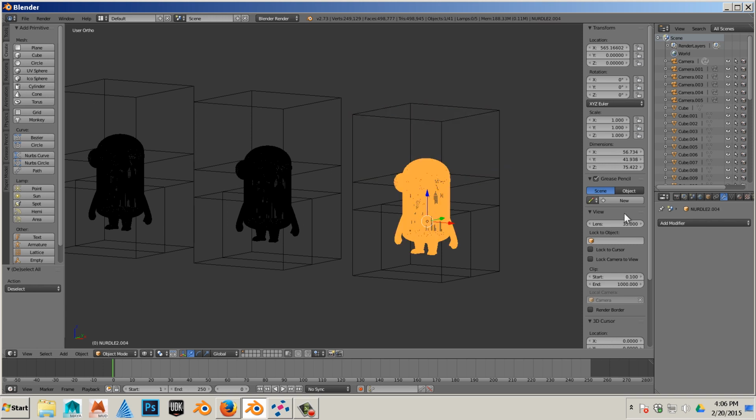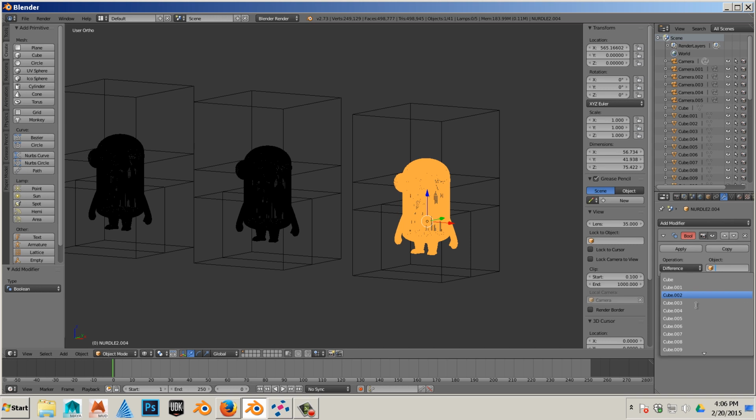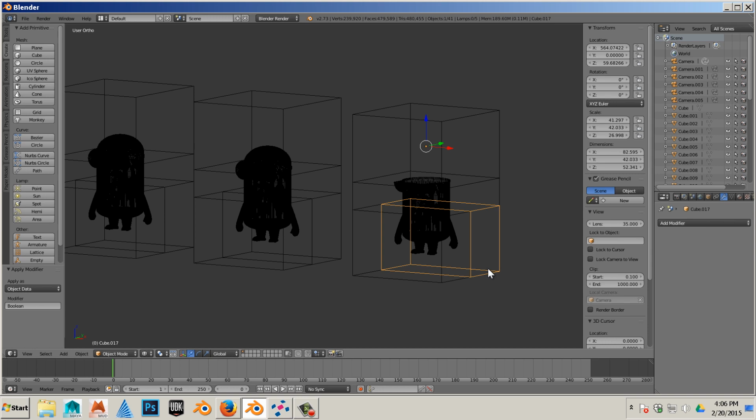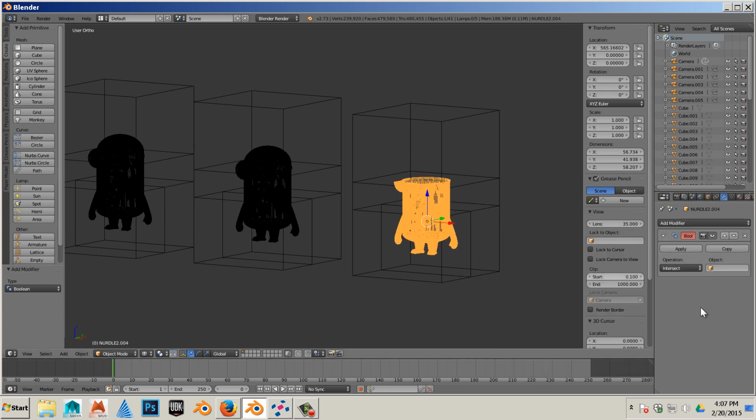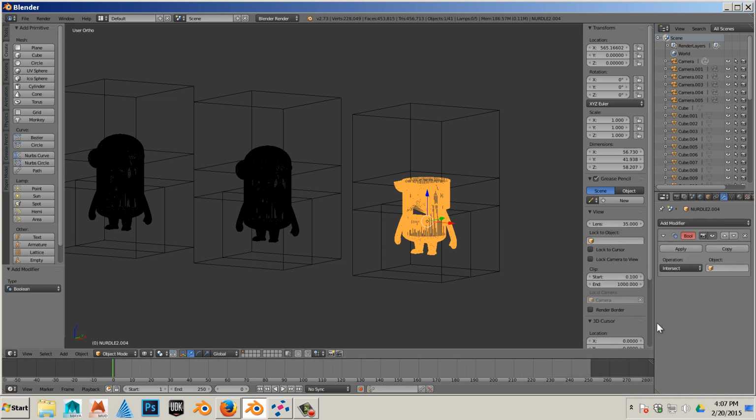It's cube 19. I'm going to go ahead and go Boolean difference, cube 19. Okay, and apply it. And I also need cube 17, difference. So cube 17. Apply it. This one right here, cube 16. Boolean difference, cube 16, and apply it, and there we go.